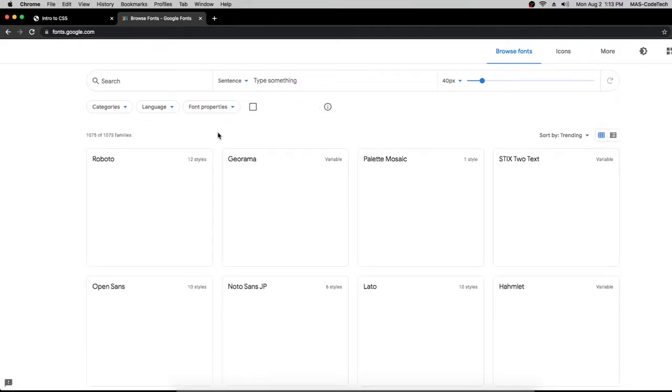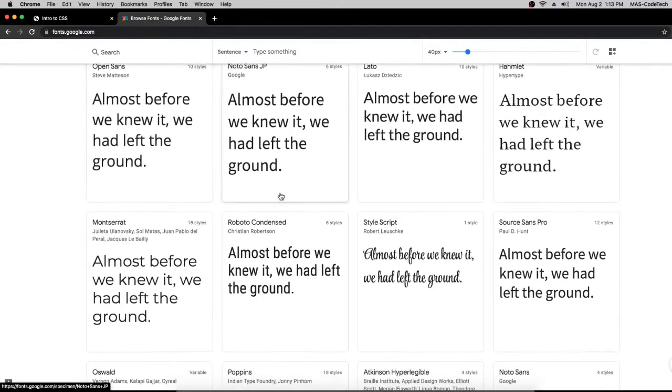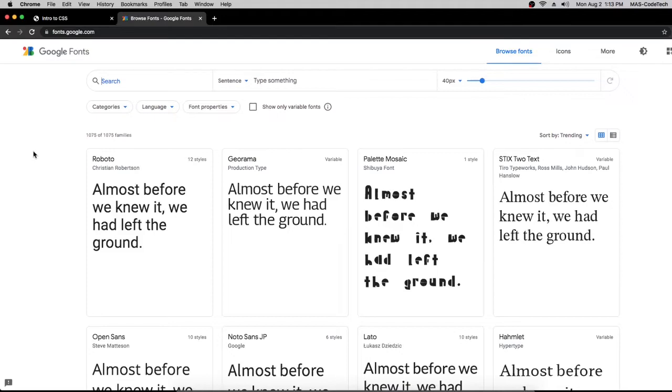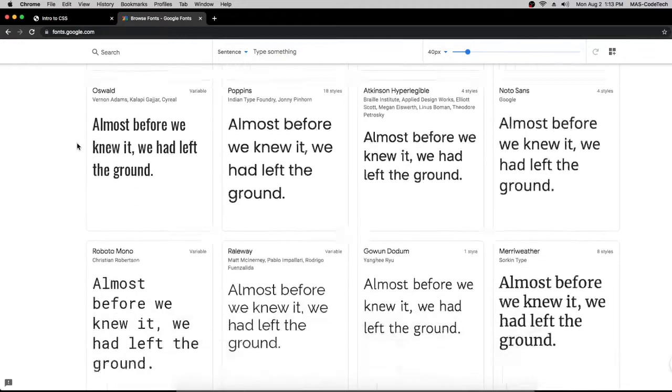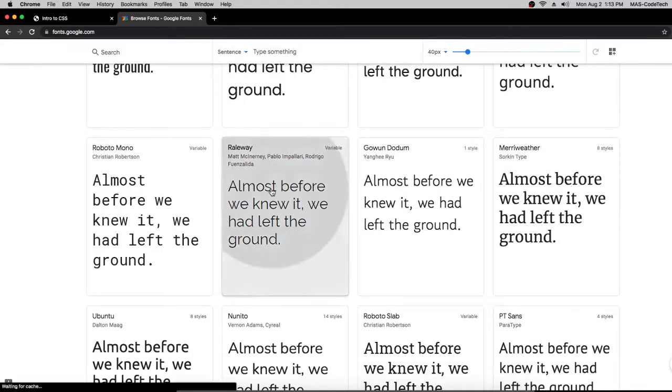fonts.google.com. I will leave the link down below in the description. And then over here you could select any font, or you could search the font you want, or you could choose the filters. So you could select any font you want, the type of font you want. For now we're going to go with Raleway.